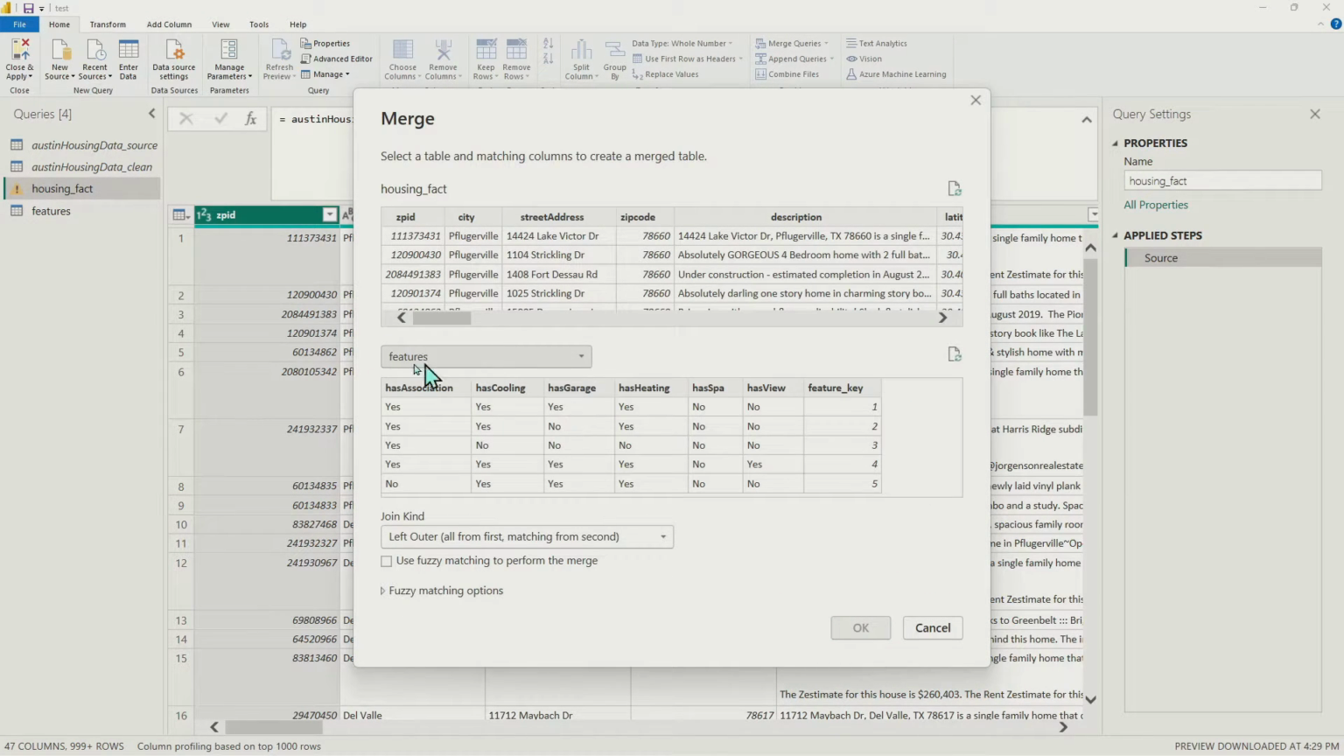There's my features table. You might have noticed that my features table didn't even show up when I was originally referencing my housing fact table. That was because the features table was created from my housing fact table, and Power BI automatically realized that would have been a circular dependency. I can't reference a table that was created from the original table. That's how I immediately knew, Sean, you goofed it. You messed up. So I changed this back to pointing at the Austin Housing Data Clean data set, and we're good to go now.